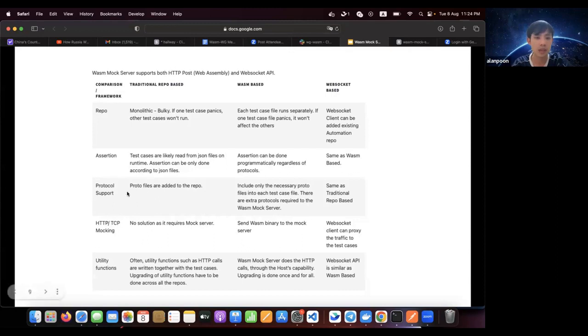Protocol support is sometimes, traditionally, they have to add the proto files to the repo itself. But with this one, the Wasm base adds it to each file. Yeah, so it is quite a bit better. So about HTTP and TCP mocking, yeah, currently a lot of testing tools don't have TCP mocking.